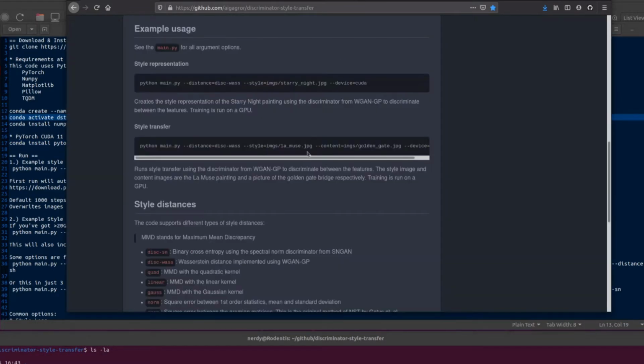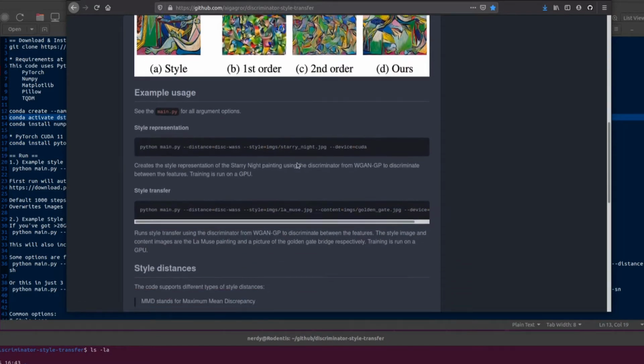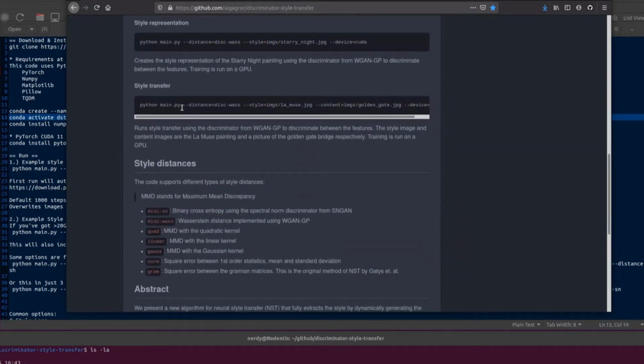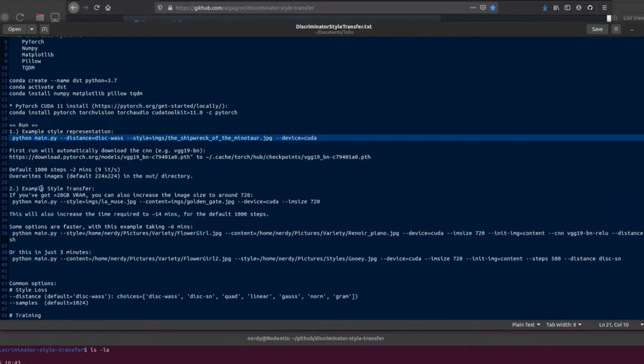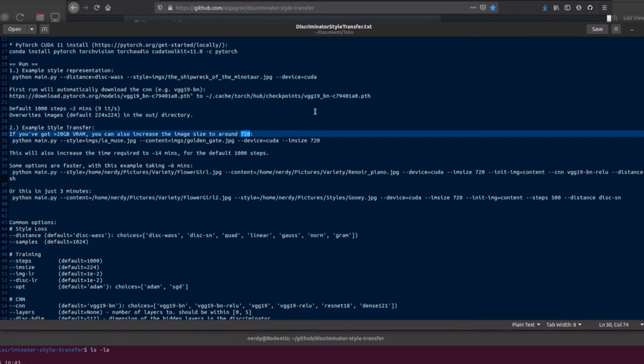Now, the first example they give on the page here is just a style representation. So that's what that image is there, the style representation. But we want to have a look at the style transfer. Okay, well, let's have a look at the style transfer then. Now, we've got an example style transfer here, and of course I have done a couple already and found the maximum image size that looks quite good is 720. Now, you will need over 20 gigs of VRAM to do this on your GPU. The default size is 224, and that's good, but a little bit small.